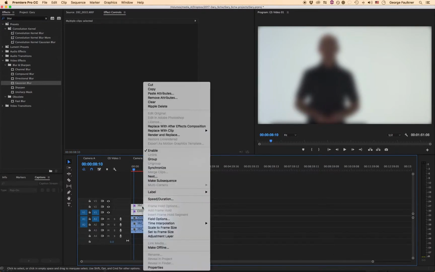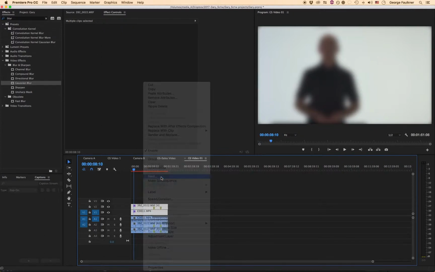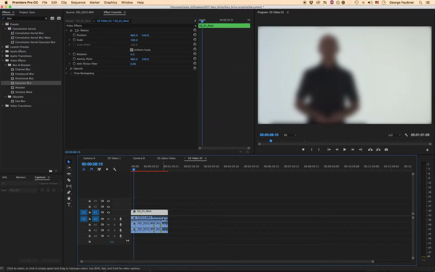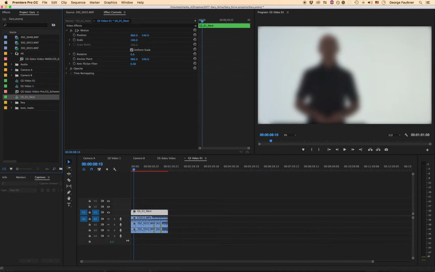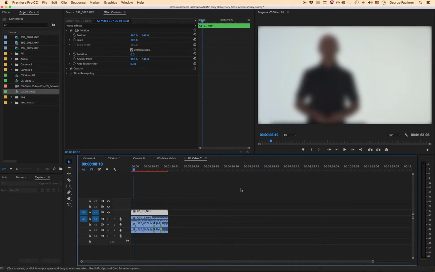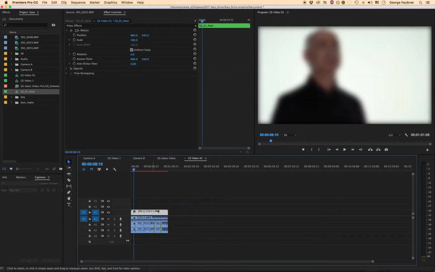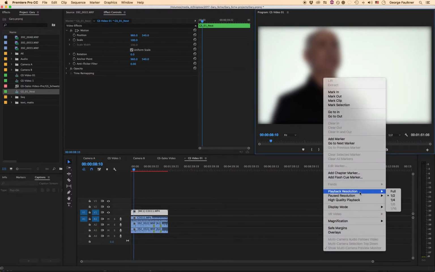Select the two clips, control click, nest, name your nest, click OK, and then you'll see it as a nested item in your sequence. Now control click the clip, select multi-camera enable, control click the program monitor, select display mode multi-camera.